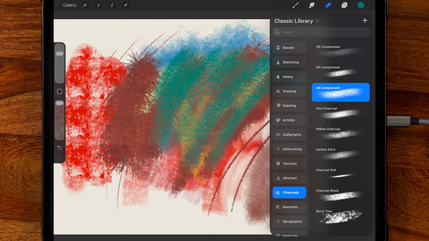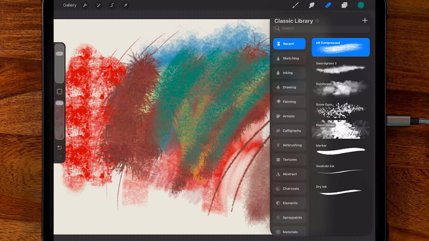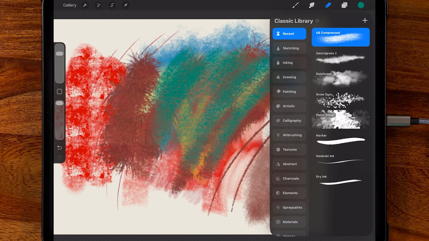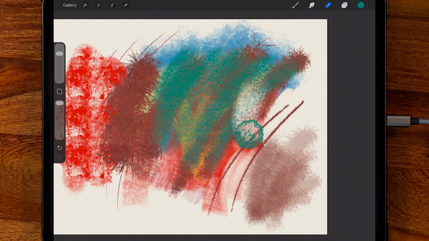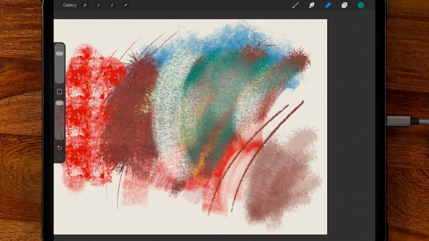If I come up to the top of my library, I've got this little tab here called Recent. These are all the brushes I've used recently, so that's a quick way to access whatever brush you've used without having to remember where it came from. And again with this, just erase softly like I'm doing now, or erase hard like I'm doing now, and experiment. You need to get a feel for all the different things that you can do inside Procreate.